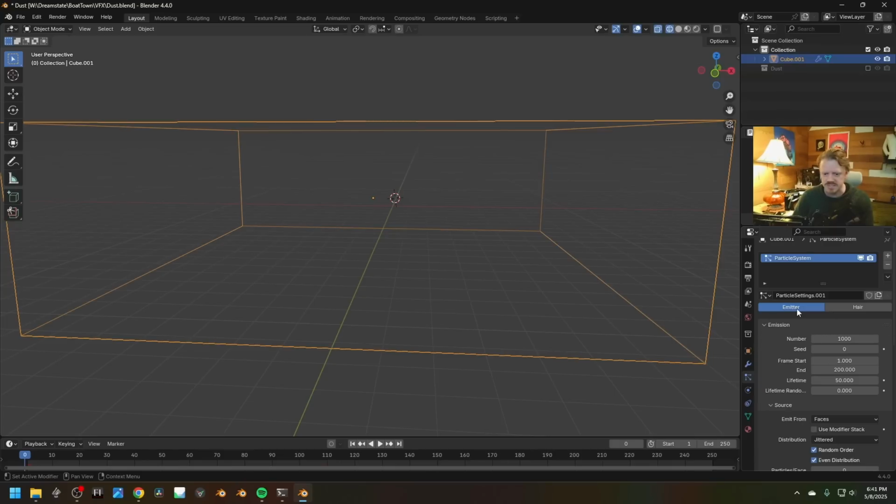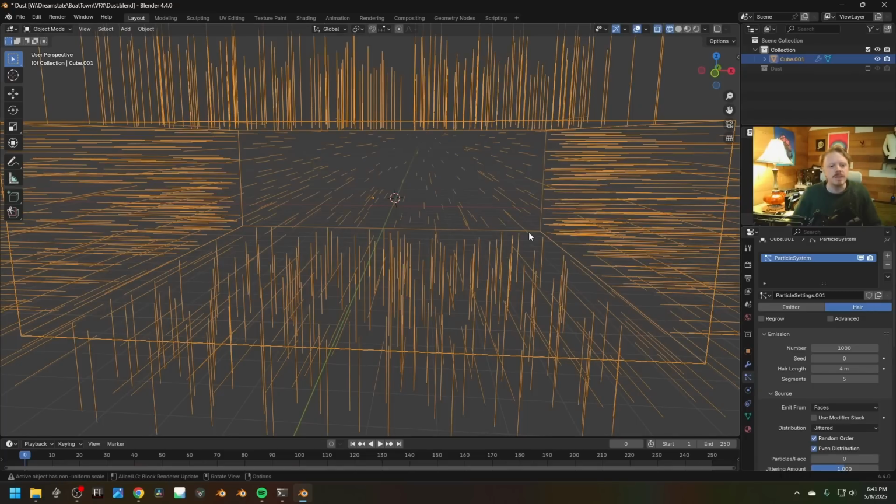And we've got two options here. We've got emitter, which means it'll kind of be emitted from the object like popcorn, and we have hair, which means it's scattered across a surface or a thing, and it's always there, and it always will be. What's cool about hair is you don't necessarily even have to simulate it.